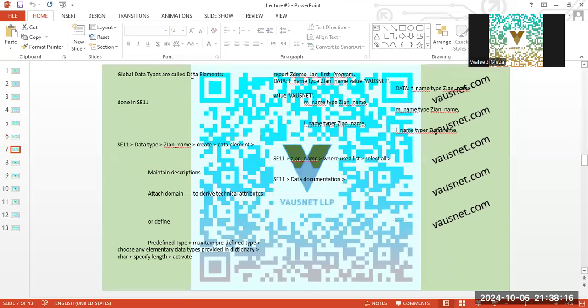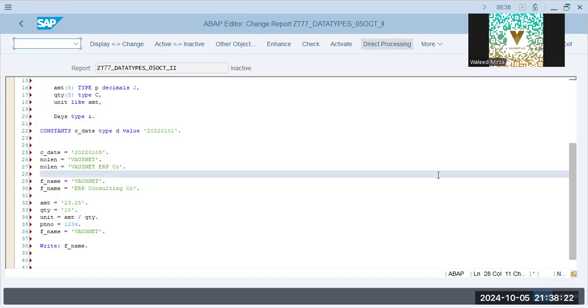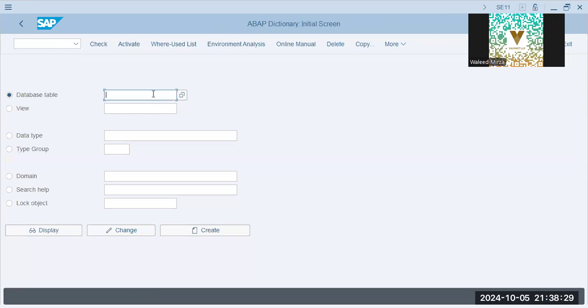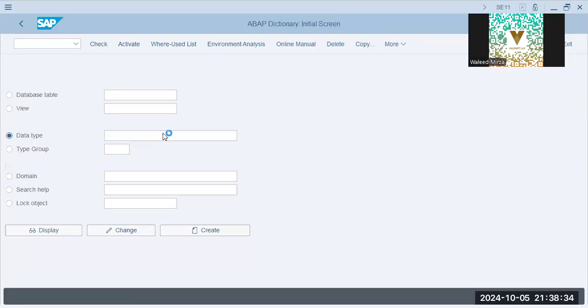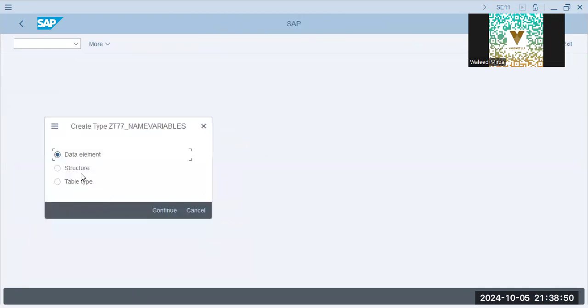Global data types are data elements. It's done in SE11. Let's save this. SE11. Okay, data type, we can make our own data types. ZT77 name variables. Okay, create data element.